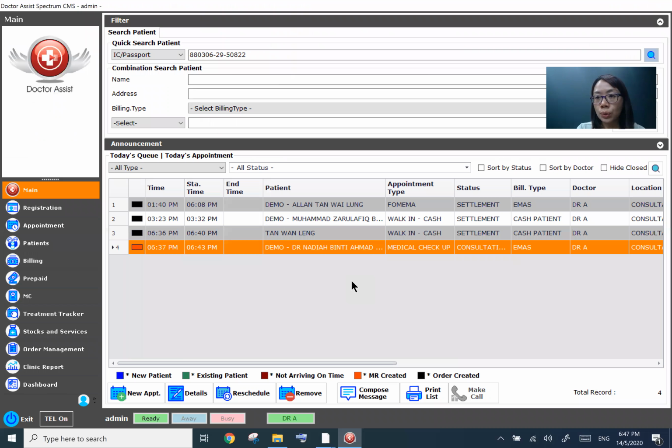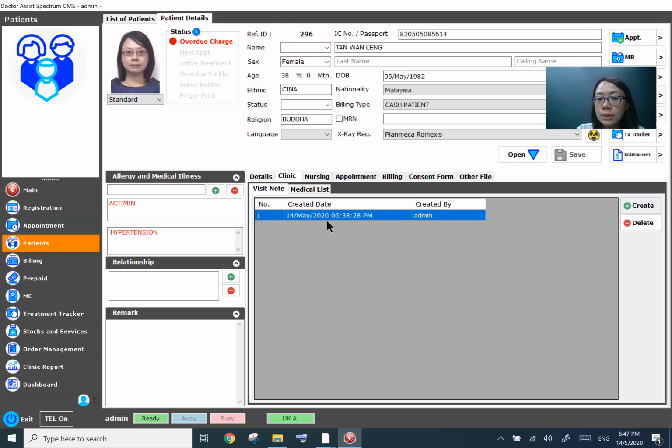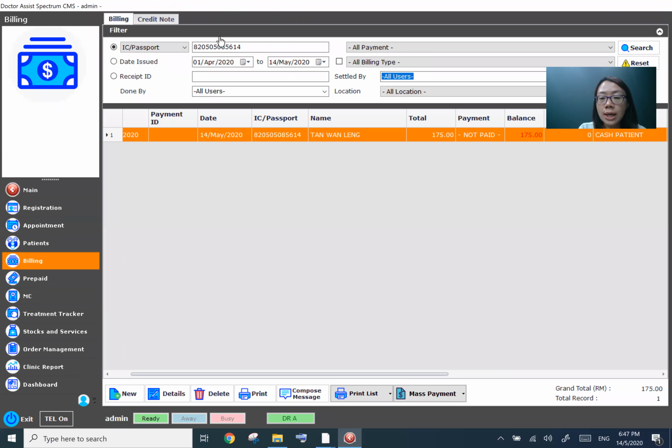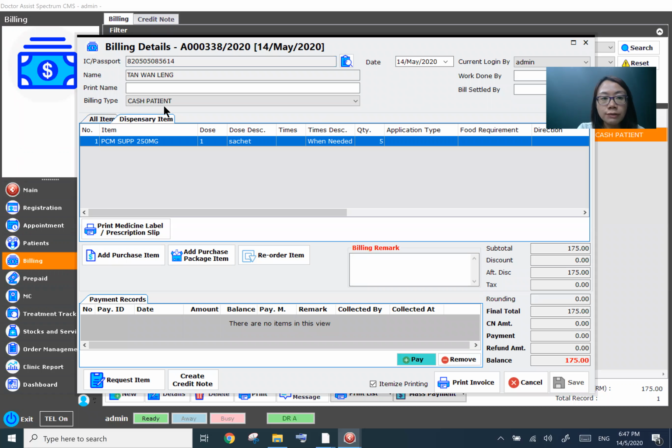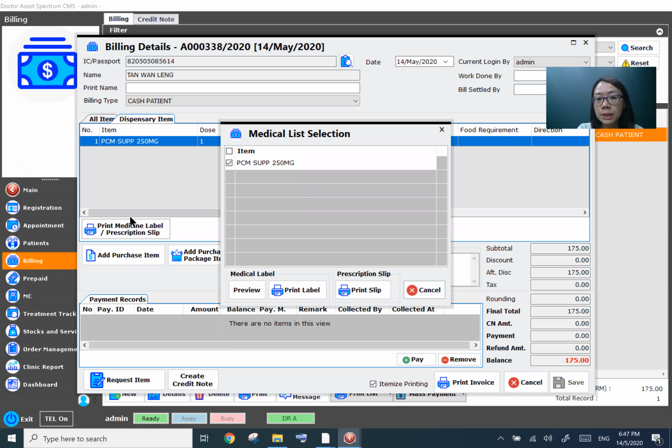Go to queue. So doctor, you can see that currently the counter will see that patient Tan Wan Ling is under settlement. So what they need to do is just double click on the patient and they know there's an overdue charge. They click on the overdue charge and there's a bill yet to be settled, 175 ringgit not paid. So they just double click on the patient name, and if there's any dispensary, they can print the label.